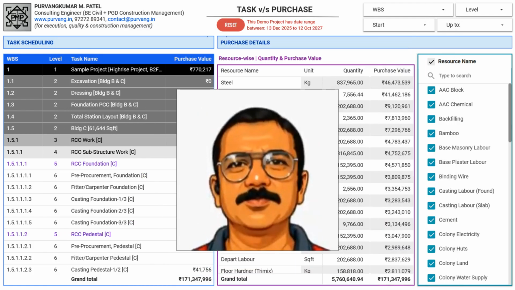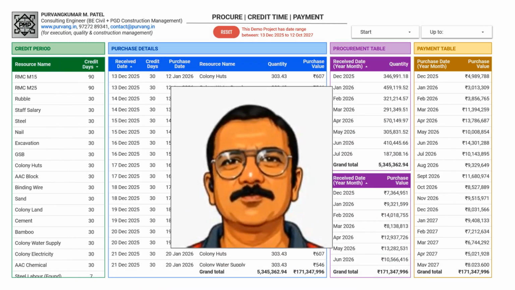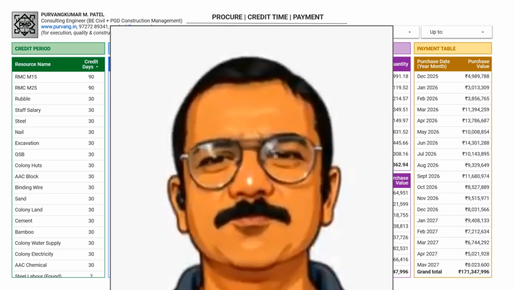Do you also procure materials from the market on short-term credit? And does your system fail to reflect this credit period in your project planning? Then stay tuned, because the upcoming report focuses precisely on this. Materials in the market are available with varying credit terms, such as 15-day or 30-day periods. Therefore, the purchase date should be set to account for the credit period following the material's arrival at the site. This credit period plays a crucial role in effectively monitoring cash flow.